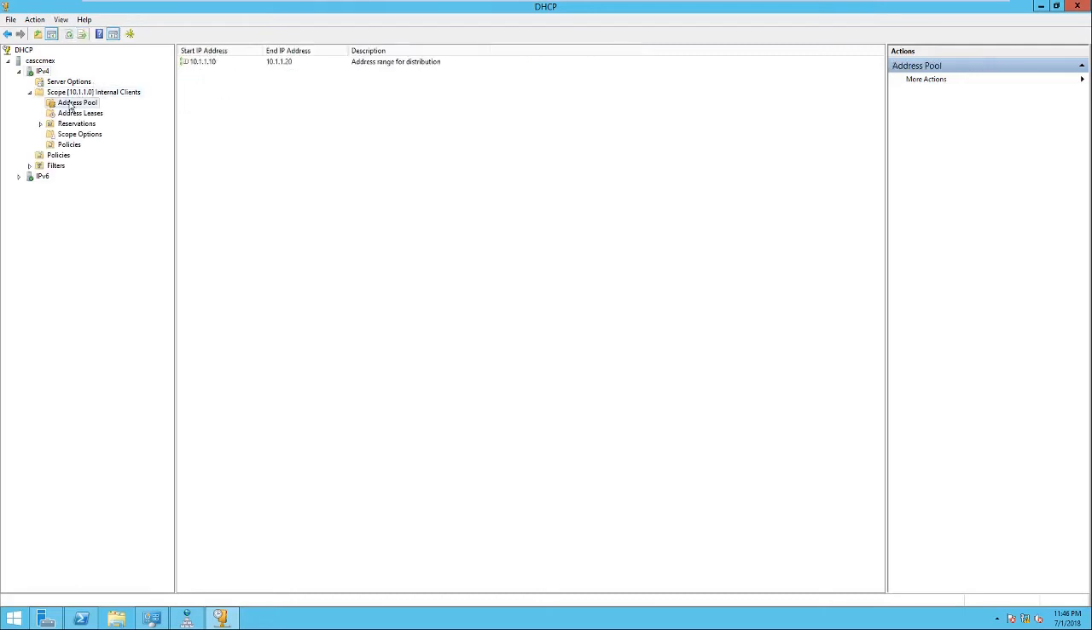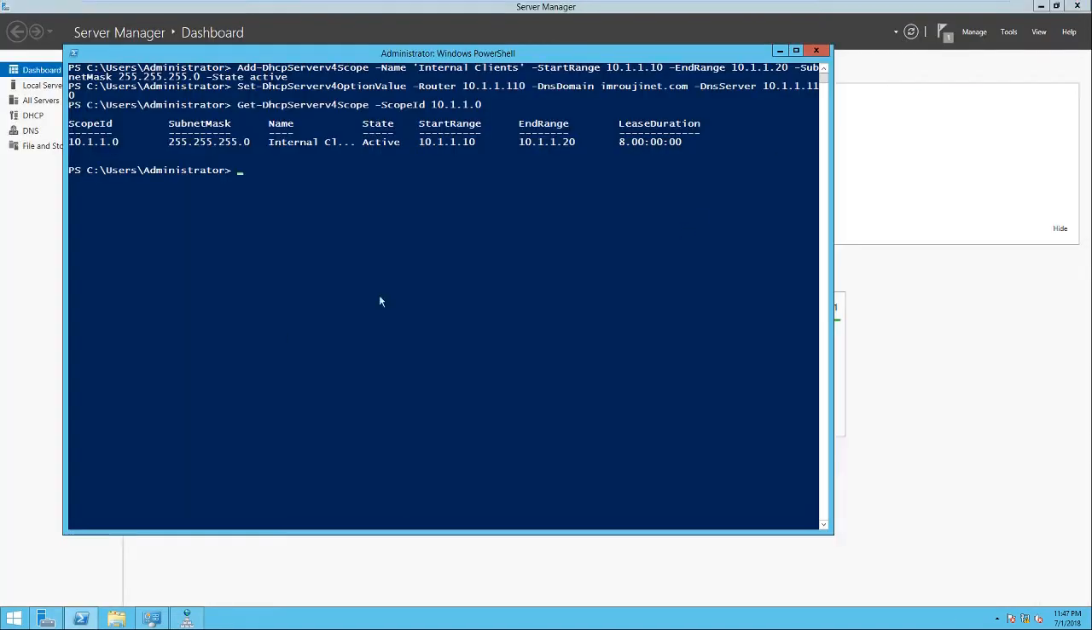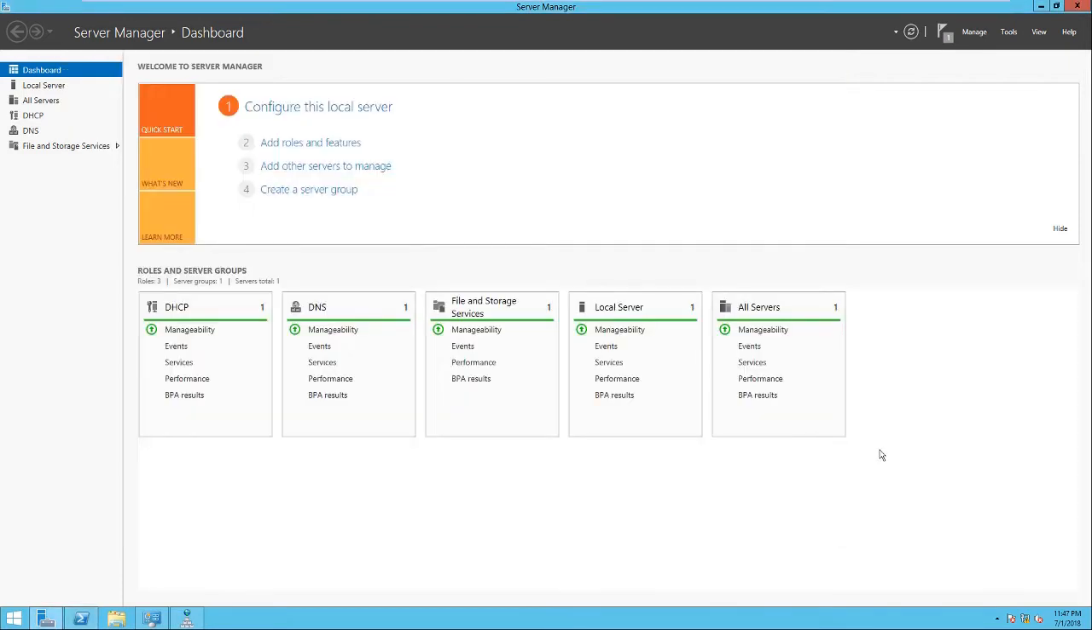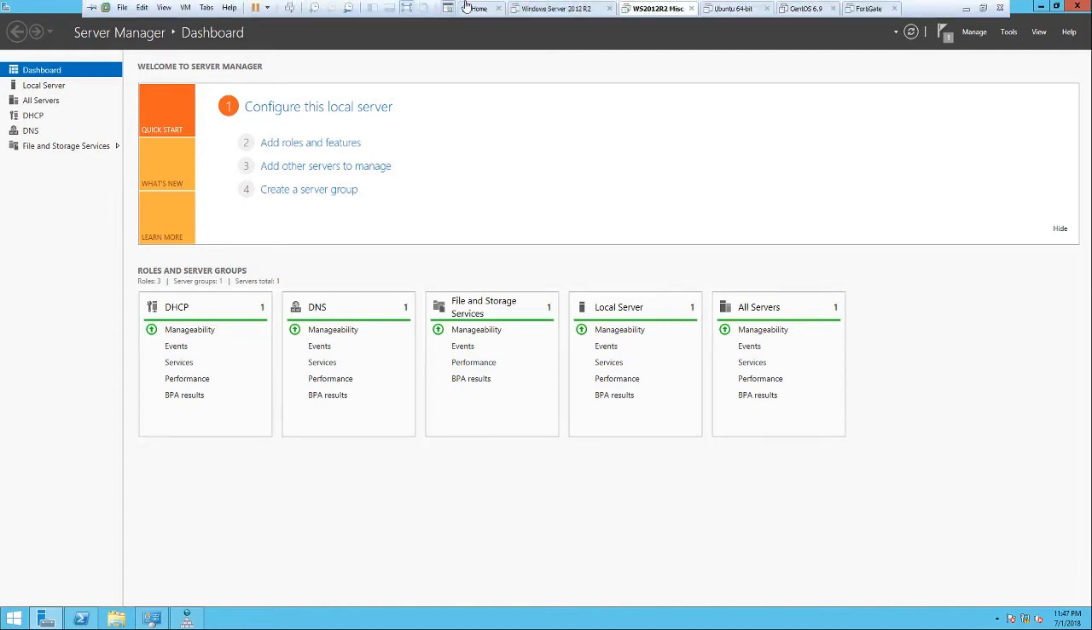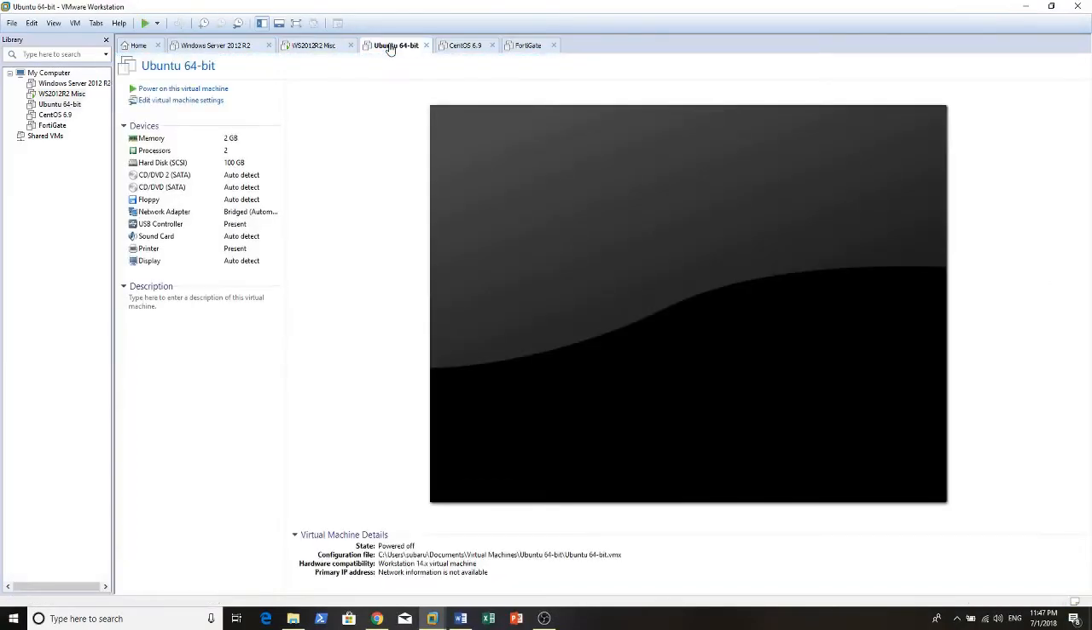And here it is. The range, just configured. Scope options. Here we go. The three of them are here. So we can always test if our DHCP server is working and ready to serve clients. I will open the Linux machine that I have.